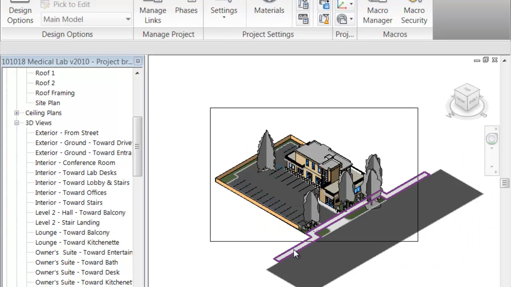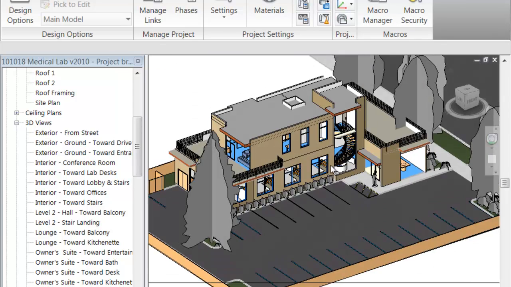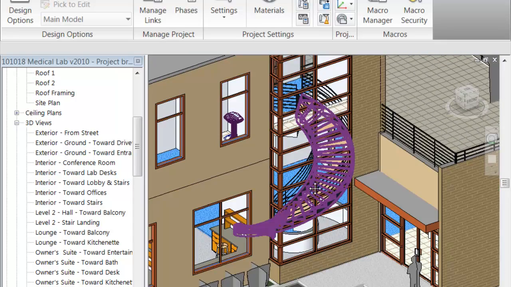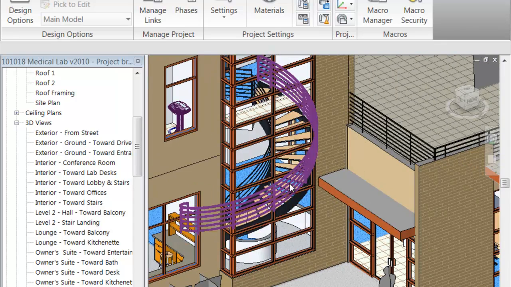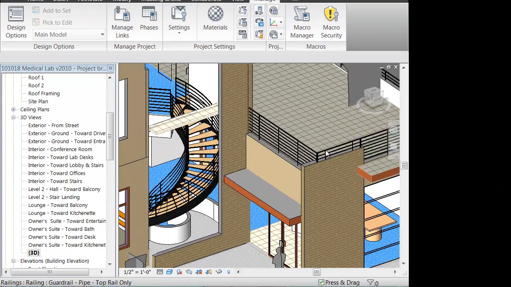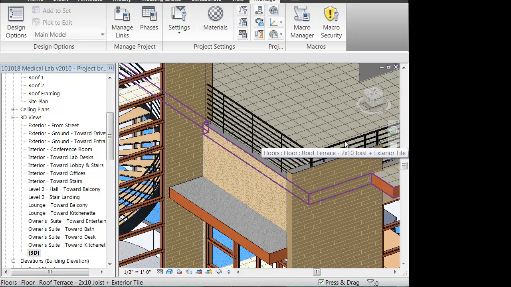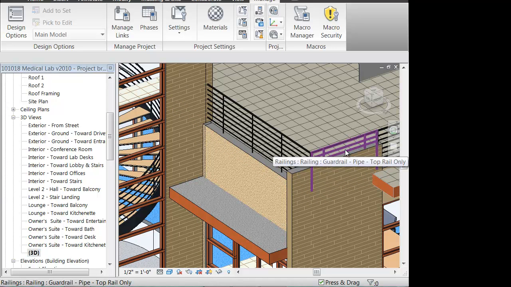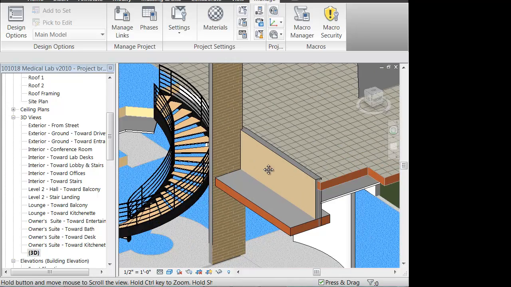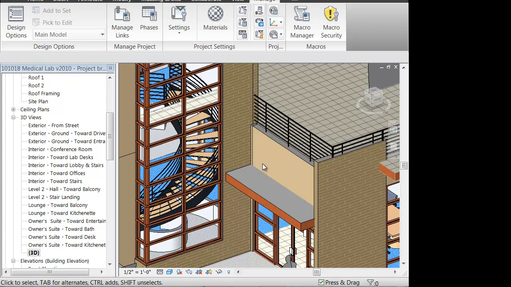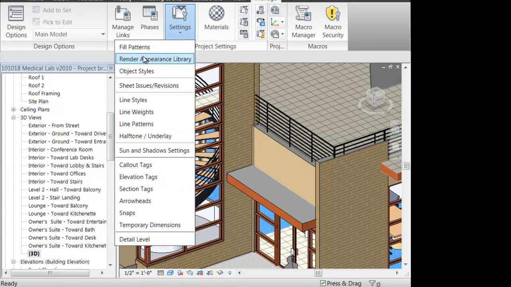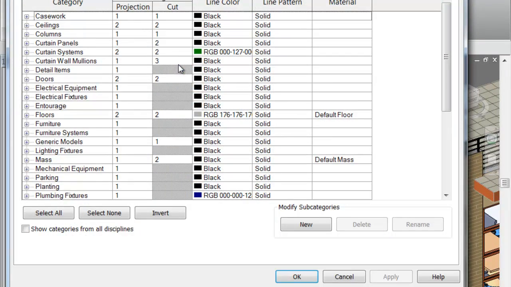I'm going to go to my default 3D view and zoom in. All right, and right now you can see that I have different types of railings here. I have this railing, which is kind of curved. I have this one up here. This actually is a different type of railing because you can see it only has, one, two, three horizontal rails associated with it. So these are different types of railings. However, if I were to change the category property for railings, then all of these should change their appearance as well. So let's go ahead and do that. So we go Manage, Settings, Object Styles.